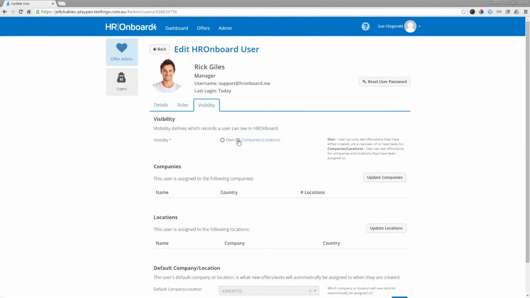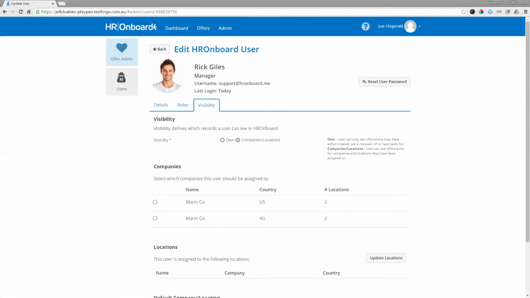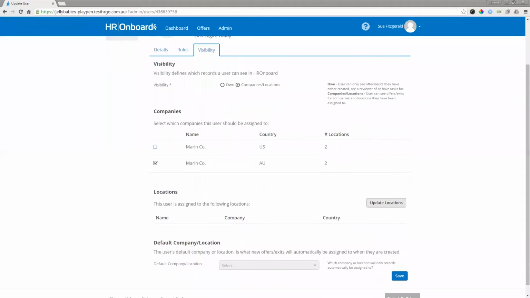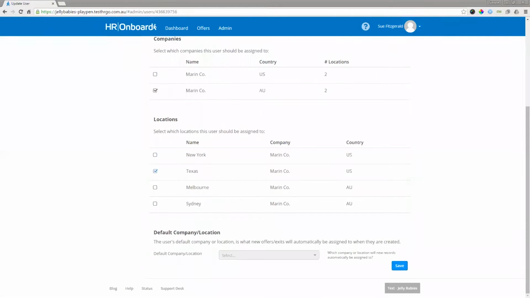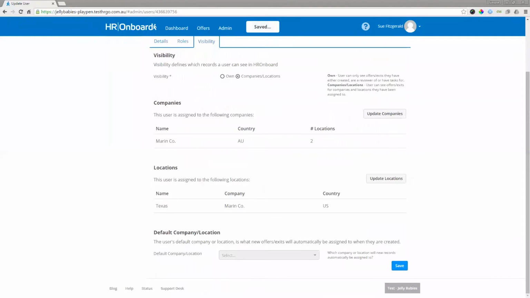We'll change that to companies and locations. This option allows Rick to see, search for and prepare offers and exits for a particular company that he's been assigned to. To narrow down Rick's record visibility, assign him to a particular location that he needs to prepare offers for. For example, Texas. You'll see how this works when Rick actually prepares an offer. For the meantime, Sue's job is done and we can log out.